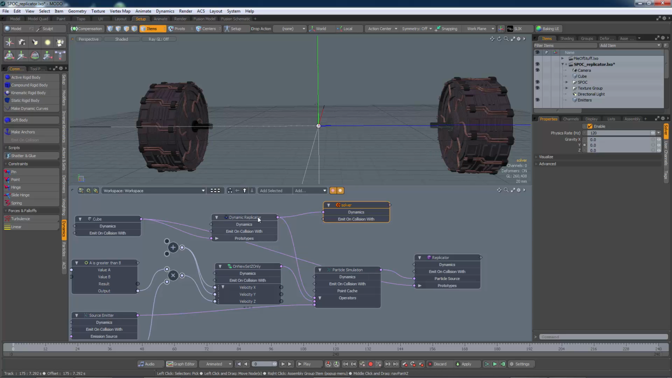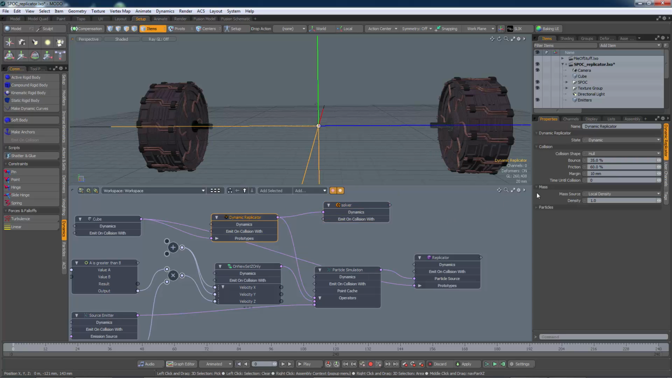So we can control the dynamics of the collision by adjusting things like the bounce and friction settings in the dynamic replicator itself. So if we make the bounce a lot higher, we would expect the cubes to rebound rather than just pile up in the middle. There we go, we've got a little bit of a bounce going there. If we reduce the friction as well, there we go.